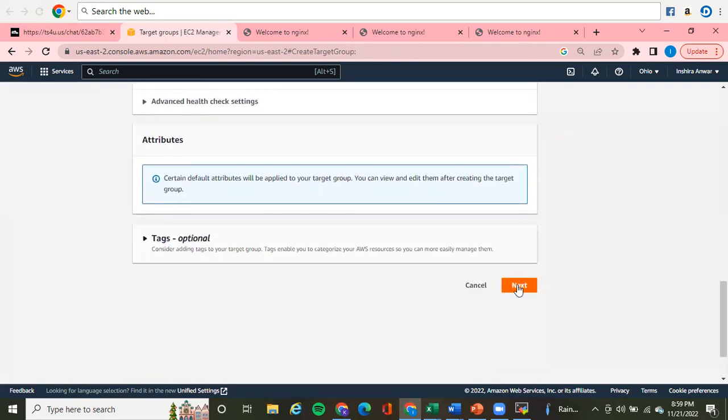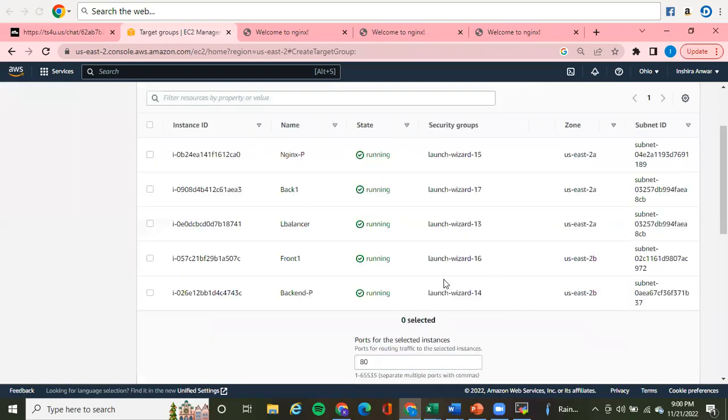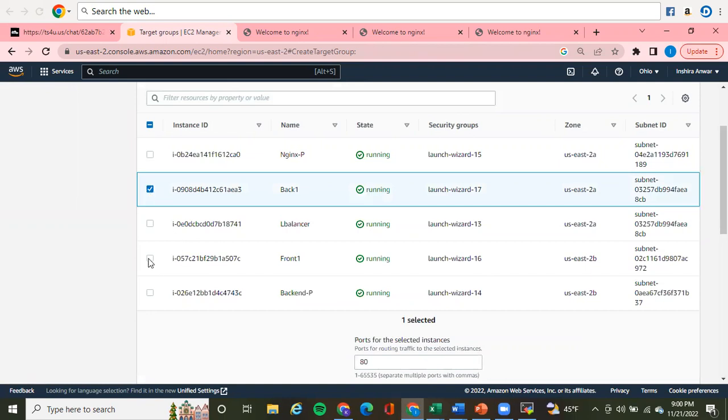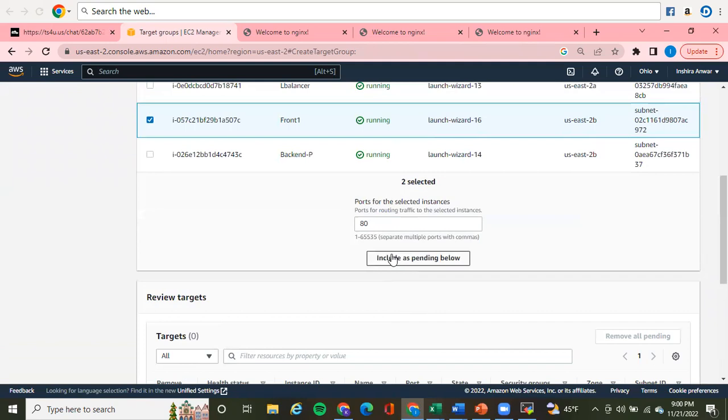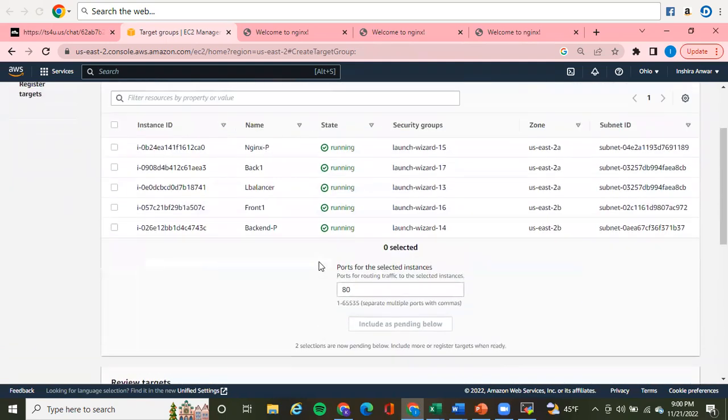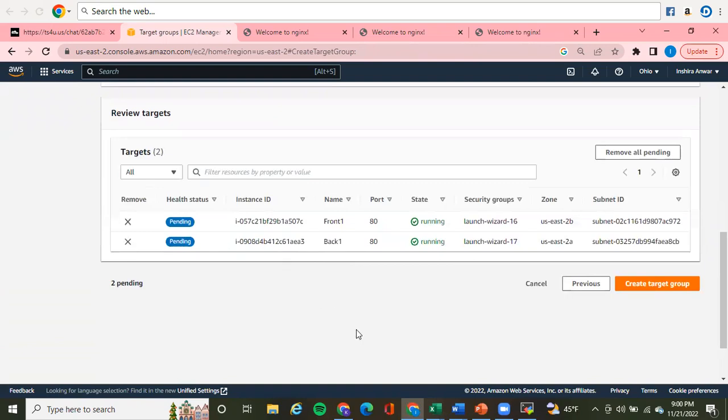Okay, next. And then I can select my servers. So I'll just do my new ones, which is back one and front one. Those two look good. Now I will include as pending below. Okay, and now I will go ahead and create the target group.